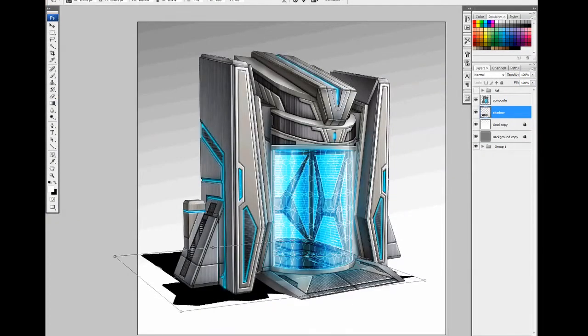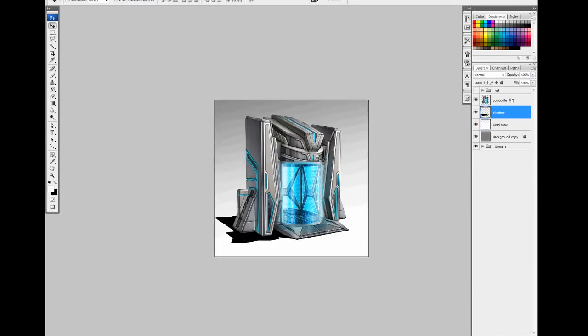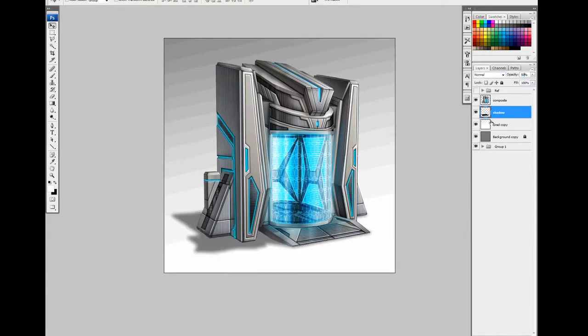Once the main concept is finished, I usually drop in a shadow to ground the object and a background color for presentation. And there you have it, the final concept for the player respawn tube for PlanetSide 2. I can't wait for you to see the final result in-game.